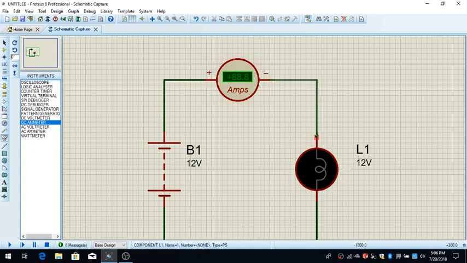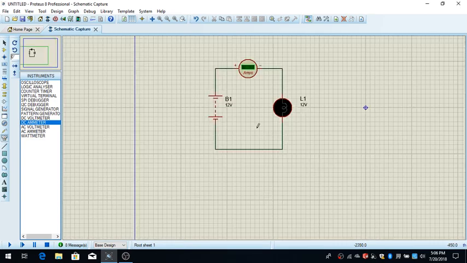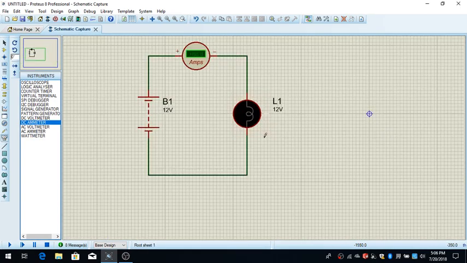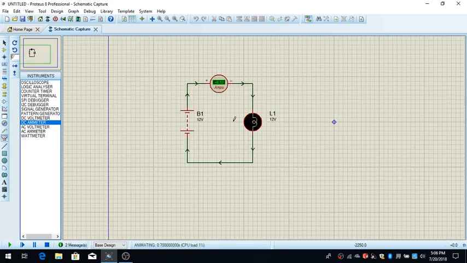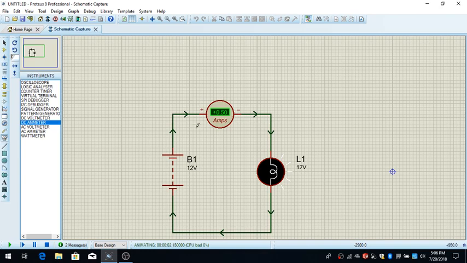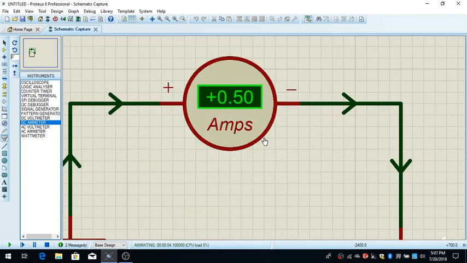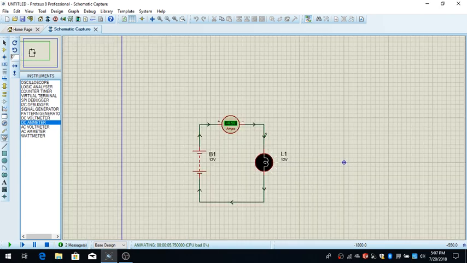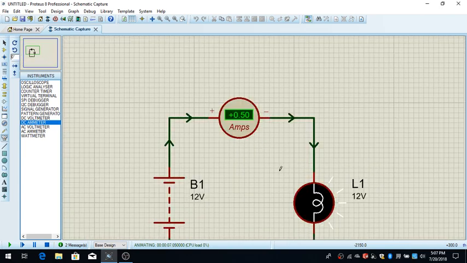like this, and now when I simulate the circuit, run the program, you can see that there is a current flow in the circuit that is 0.5 amperes. This is an ideal DC ammeter.